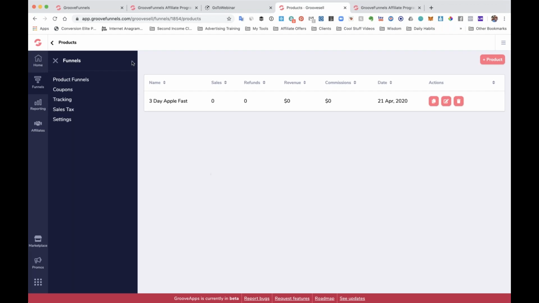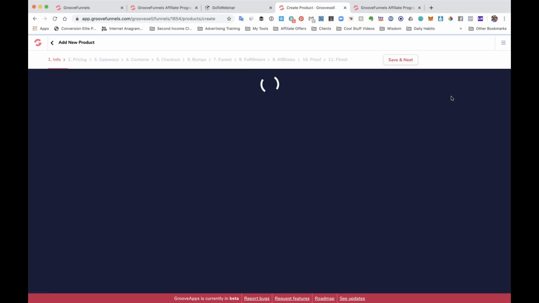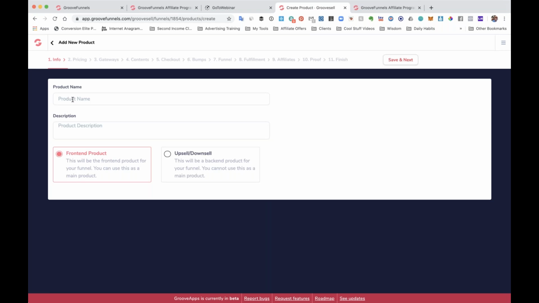So give it a name, and then we just go through it. And then what we're going to do is go through the whole process. So add a product, and then we give the product name. 3-day apple fast.